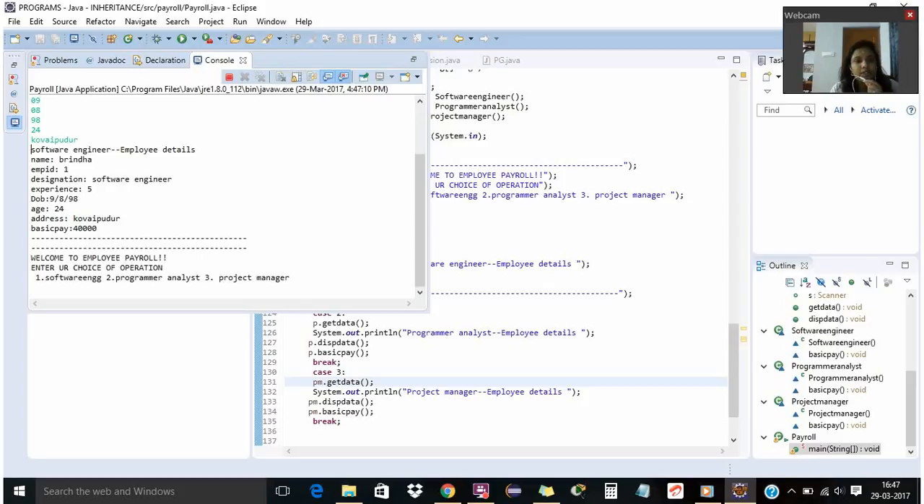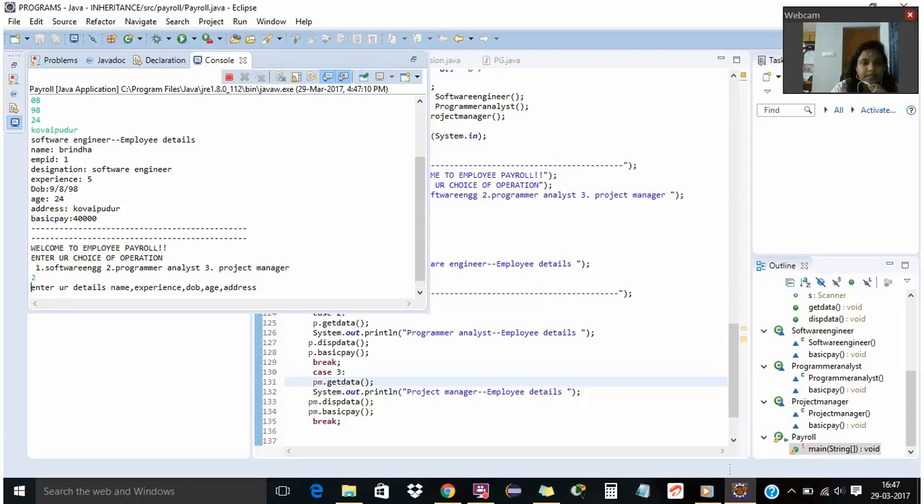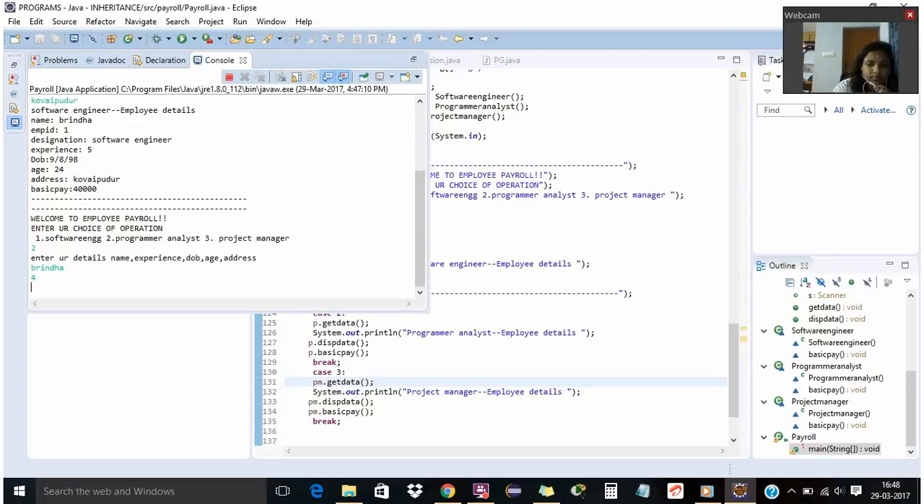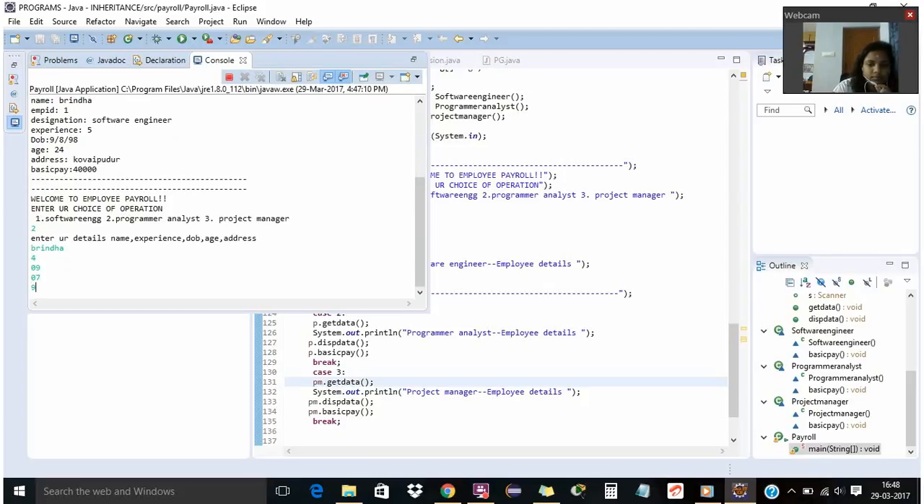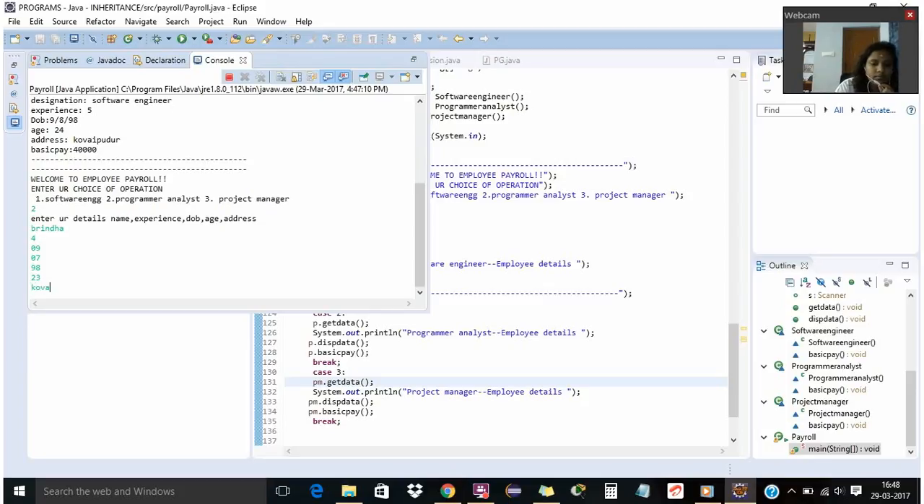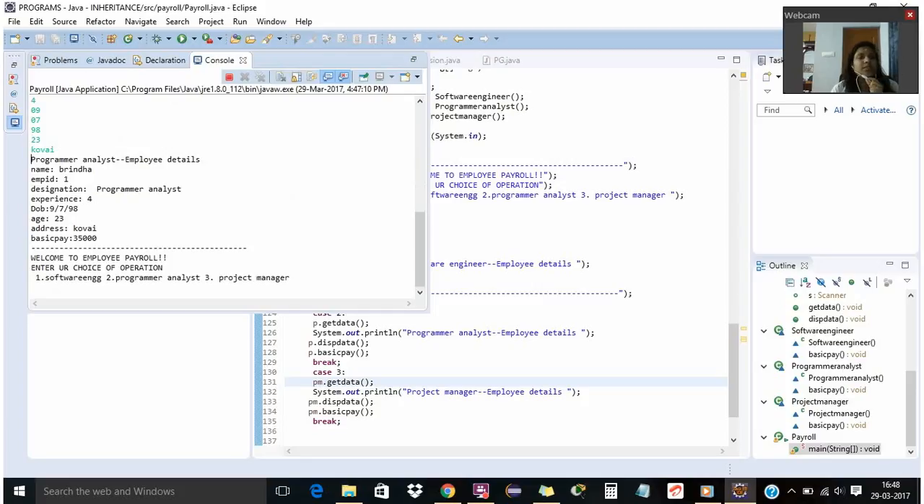It displays the software engineer employee details: name, employee ID, designation, experience, date of birth, age, address and basic pay. The same way it goes for the program analyst, and it displays for program analyst. And the same way it goes for the project manager also. The only thing that changes in all three classes is the designation and the basic pay. Thank you.